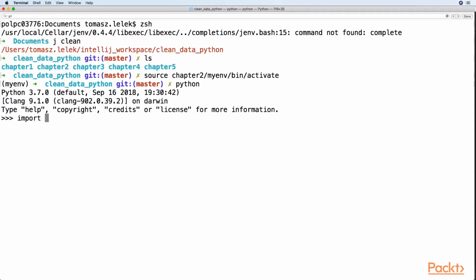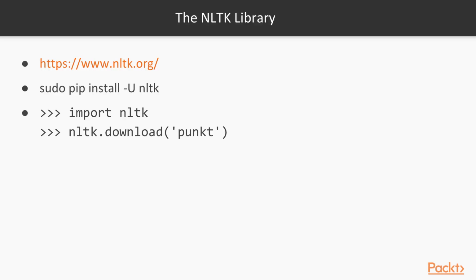So we need to import NLTK. It will take a while. And then we need to install the proper library, the punkt library. We already installed it to speed up this course, but you will need to install it on your own.